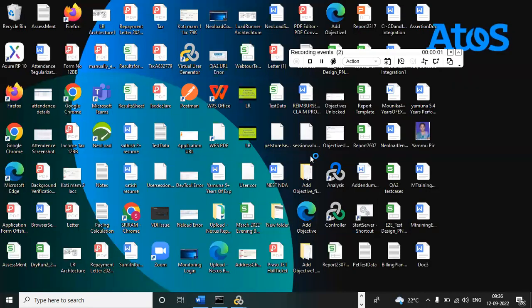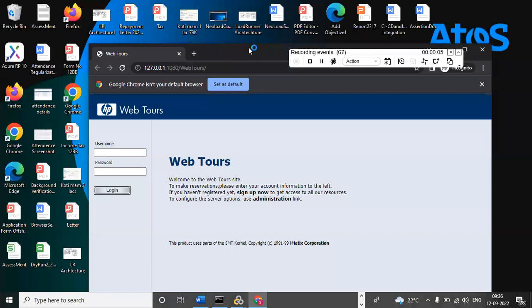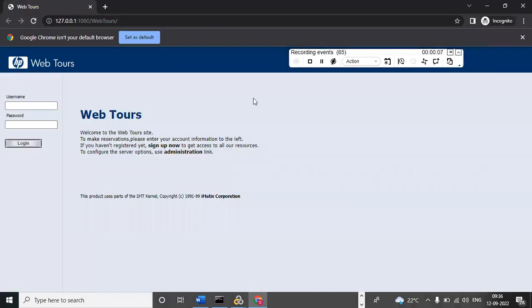You can observe, see this recording open and automatically the browser will open. I'm not opening it manually. Whichever browser you selected, like we selected Google Chrome, see, this is Google Chrome, and automatically the URL you gave, the Web Tours flight booking URL, will open. I am not opening anything manually. Okay, so now the launch is already completed.